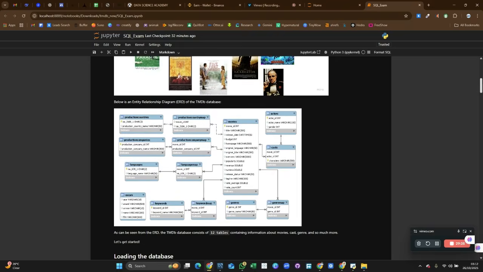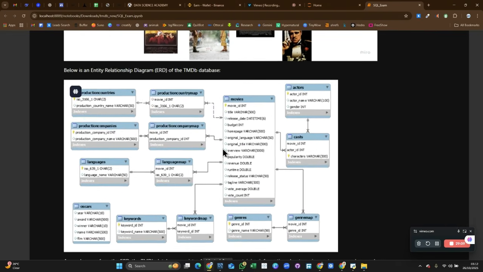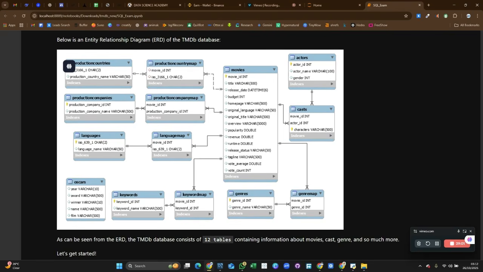It is a database that contains about 12 tables, which contain information about movies, their cast, genre, and so much more. So let's zoom in to get familiar with the relationship between the various tables in the movie database through the entity relationship diagram.